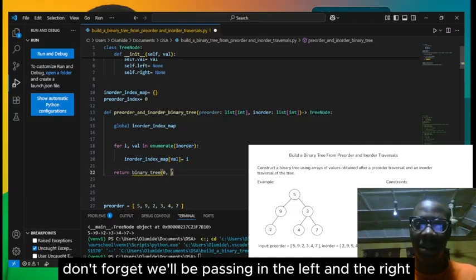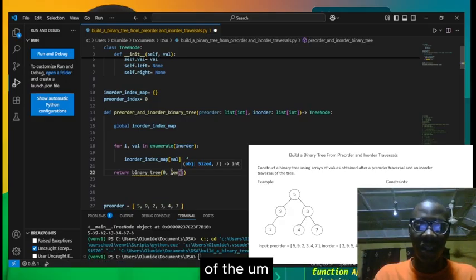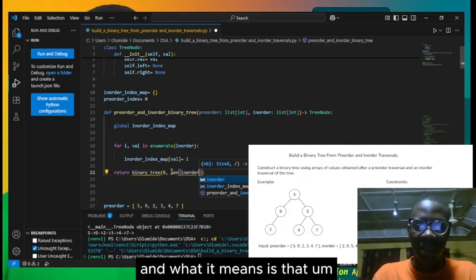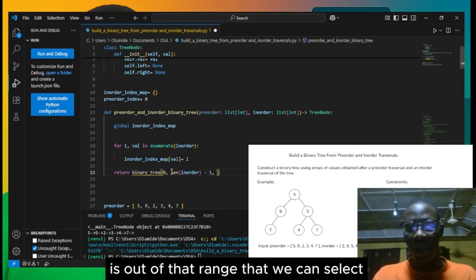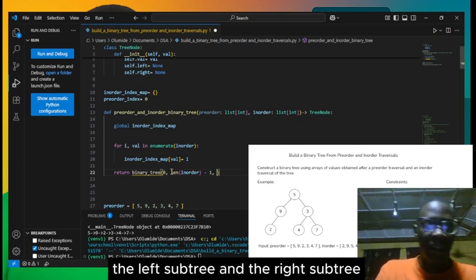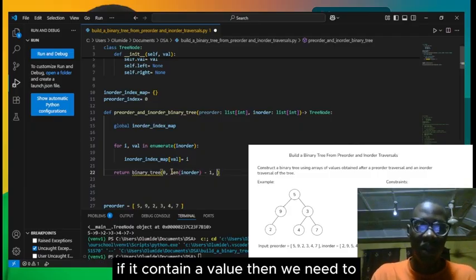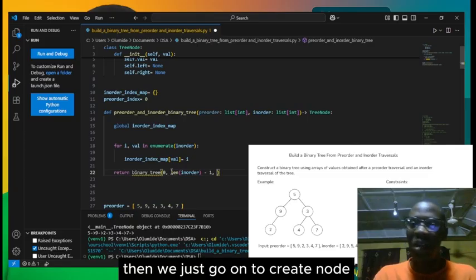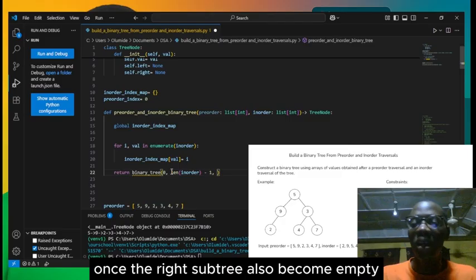Don't forget, we'll be passing in the left and the right, and this corresponds to the two extremes of the inorder traversal, right? What it means is that we have a range. It's out of that range that we can select the left subtree and the right subtree. If the left subtree contains a value, then we need to create a node for the left subtree. But when it becomes empty, then we go on to create a node for the right subtree. Once the right subtree also becomes empty, then that's all.